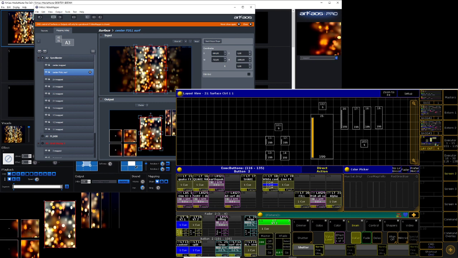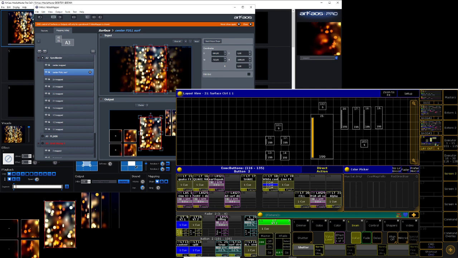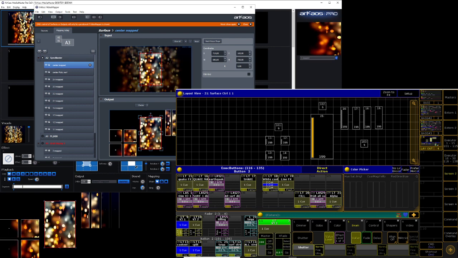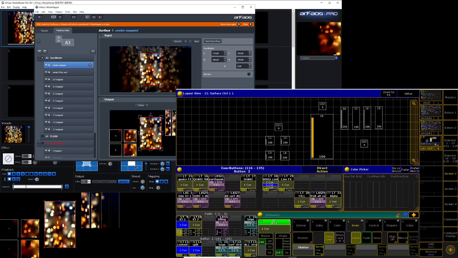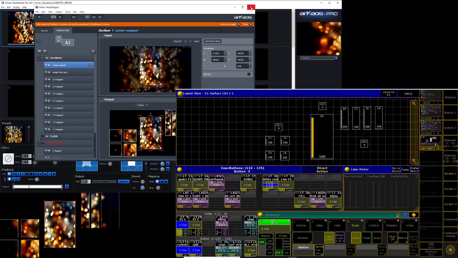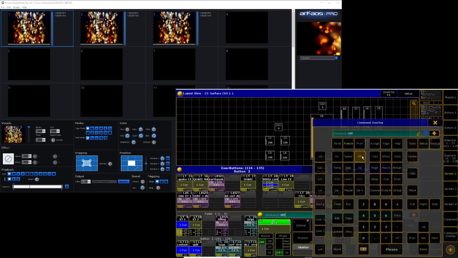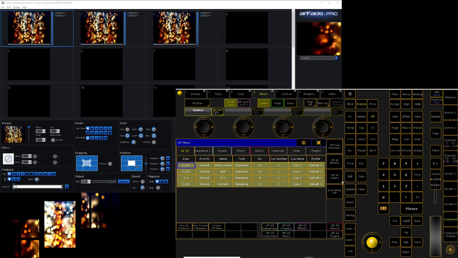I can change it. Number 1, and this one number 2. Yeah, it's number 2 by default, which is okay. I'm going to close it again, and I'll do everything off in GrandMA.